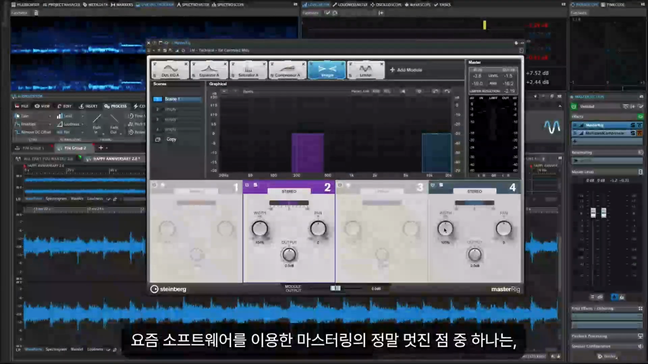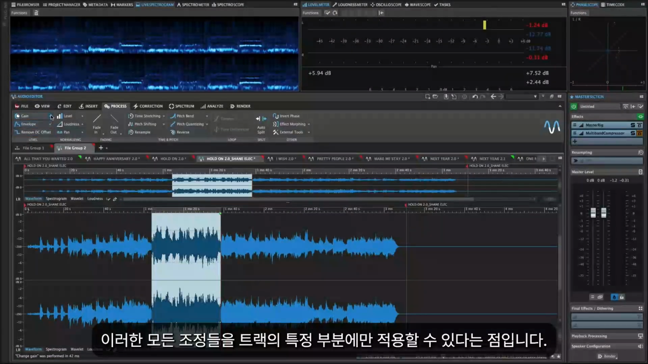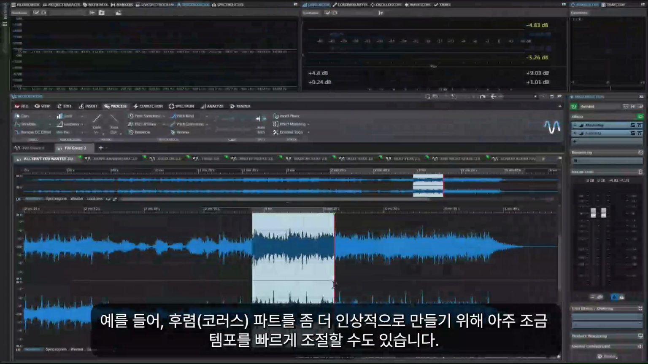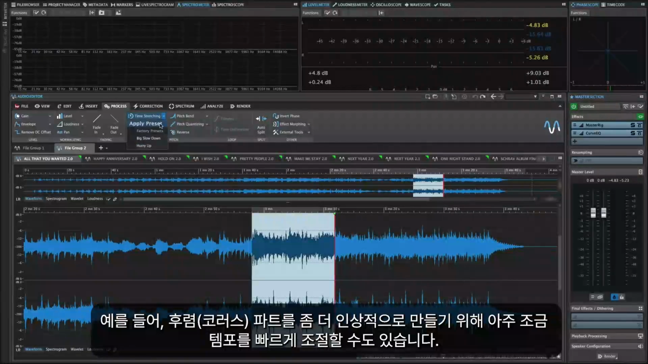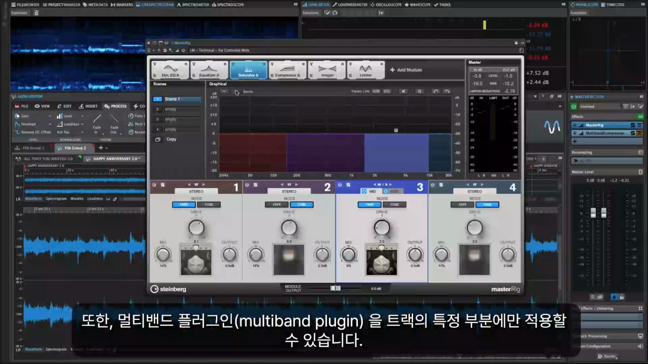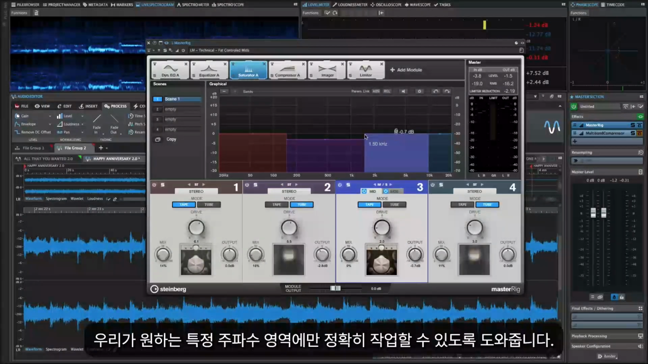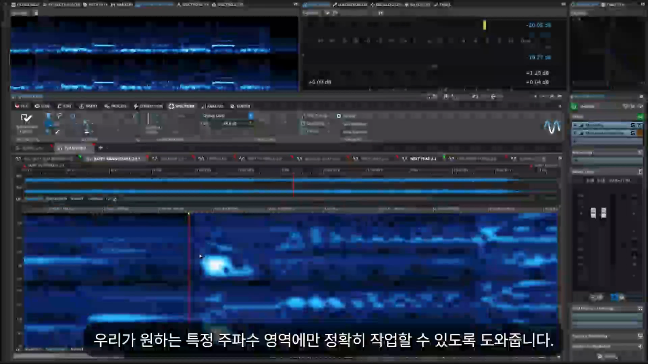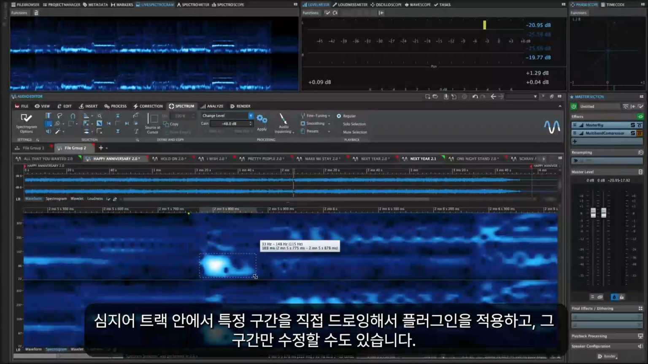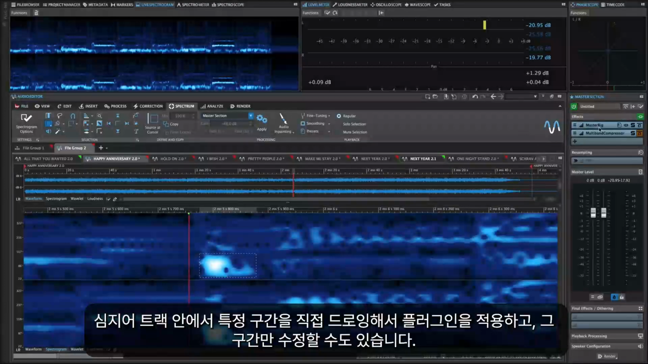One other really cool thing about mastering with software these days is all of these changes that I've just discussed can be applied over different parts or sections of your track. You can even give your chorus a bit more impact by speeding it up just that little bit. We can apply multi-band plugins to select parts of your track. These plugins give us frequency bands that we can move around to ensure we're hitting the frequency areas that we want to adjust. You can even get in and draw a section that you want to apply a plugin to and make changes that way.